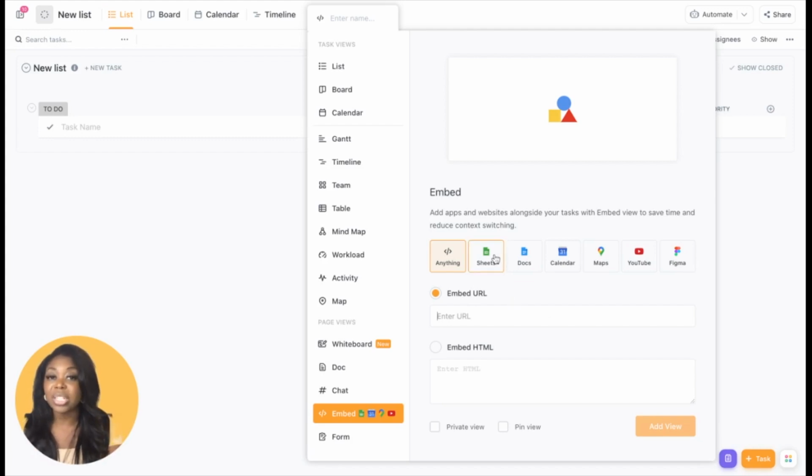You can also connect from Google Sheets. So Google Sheets, Docs, your calendar. There are a few different options here. So as long as you have an embed URL or a HTML code, you can embed into ClickUp, and it will let you know if that is going to work or not.